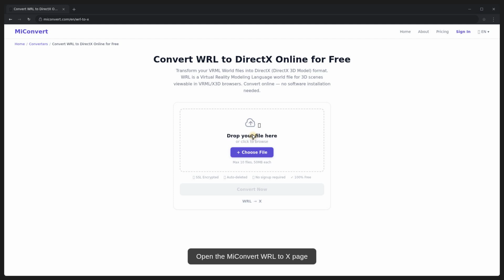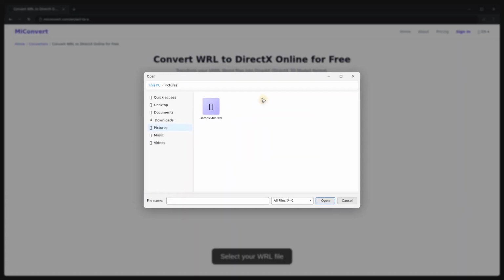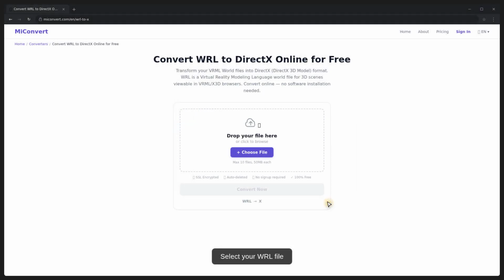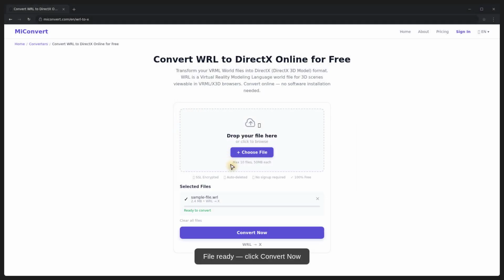Let's upload a file. Click the Choose File button. A file picker will open. Select the WRL file you want to convert, then click Open. Your file is loaded and ready. You can see the file name, size, and destination format. Click Convert now to start the conversion.